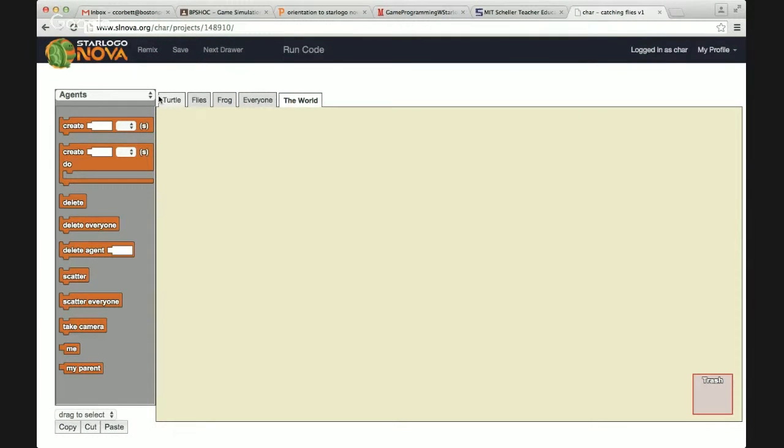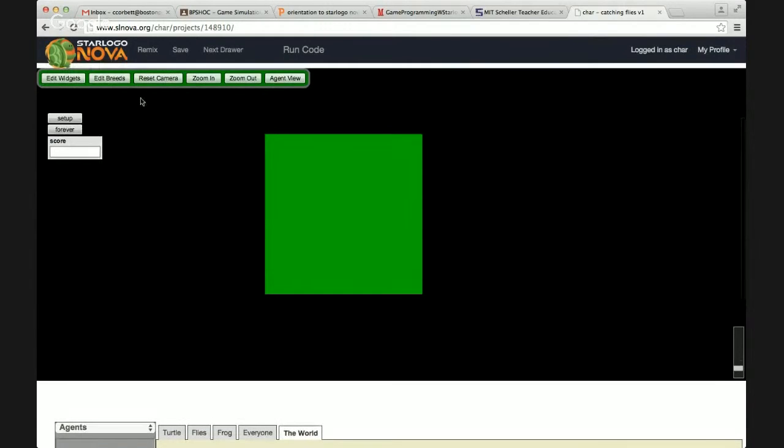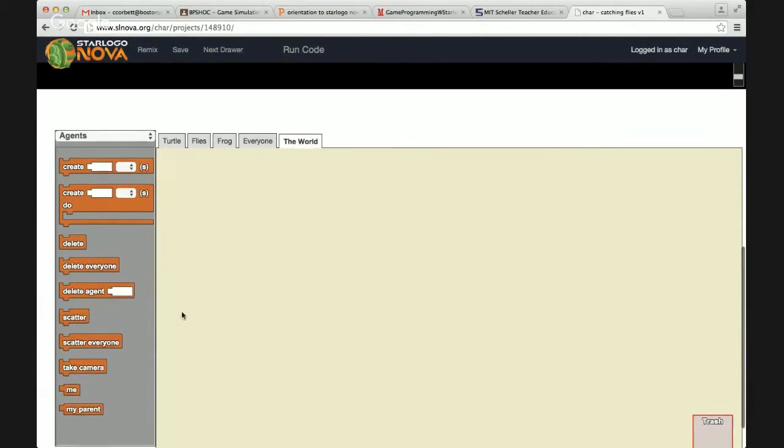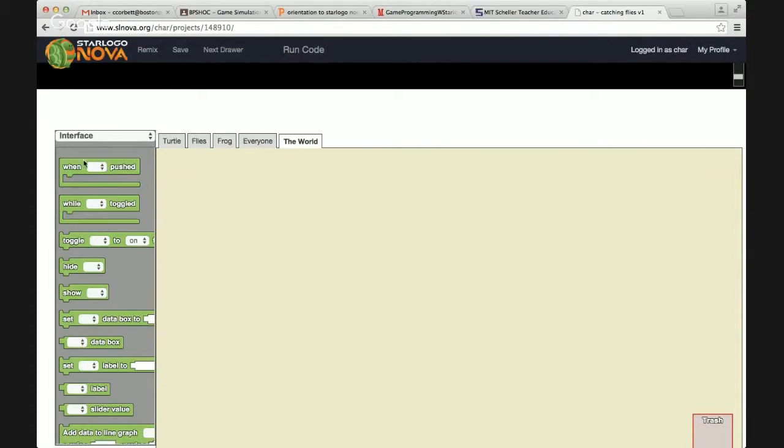Section 2, we'll go to the world. Ta-da! And what we want to do is have something start the program. So in this particular case, let me just real quickly show you. We have a setup and a forever button. So the first thing we're going to do is, in the world, when someone hits setup, so interface, when setup is pushed.